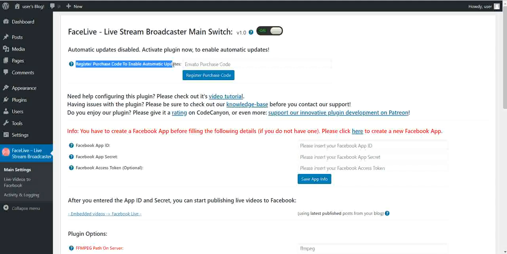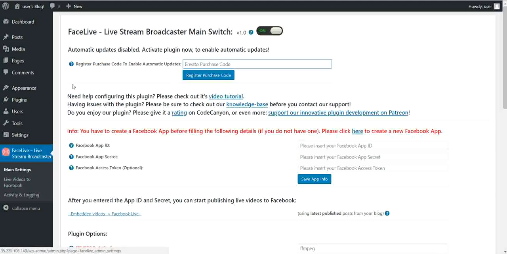Now you should register your purchase code from Envato and activate the automatic updates for the plugin. Afterwards we can proceed and create a Facebook app to get started with the plugin.